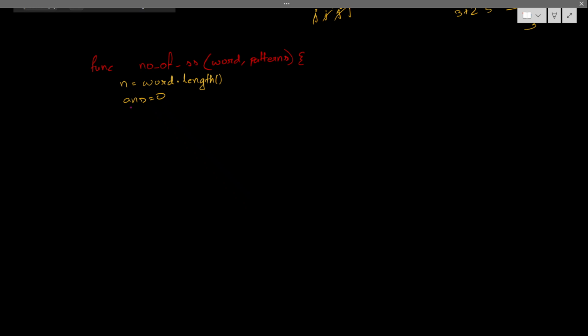For each pattern, let's say each pattern P present in the patterns array, I am checking that. For that, I can initialize my i at the 0th index, and initialize my m, which is nothing but the length of my pattern. So m equals p dot length.